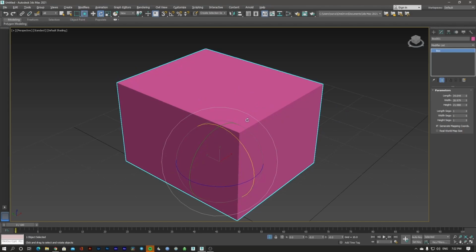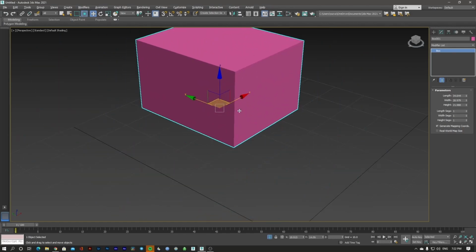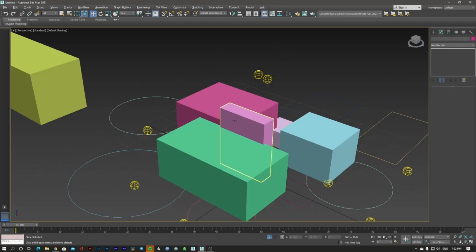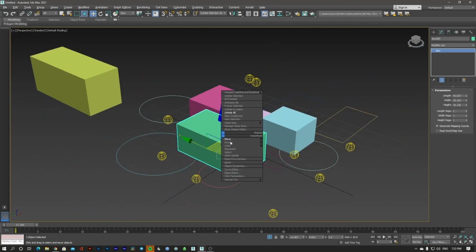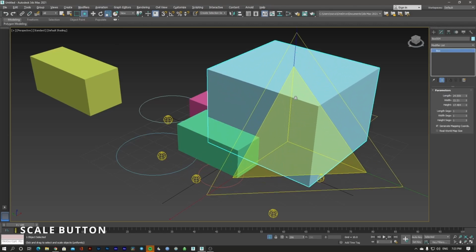Here, if I isolate, I don't have the possibility to rotate in two directions at the same time, as it is for the movement, where I can choose the middle ground between two axes and move them at the same time. So for the rotation, you can rotate only in one direction at a time, as you can see. The next one is the scale, where I can select one object and scale it.